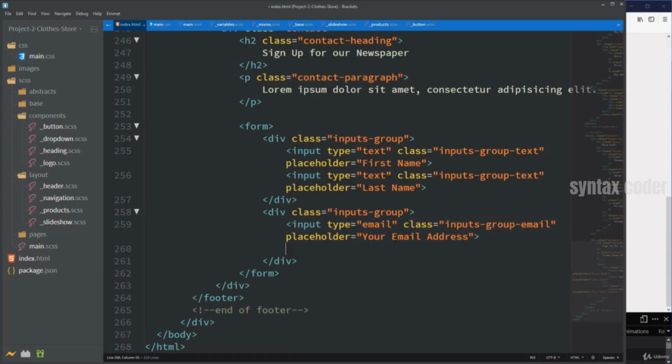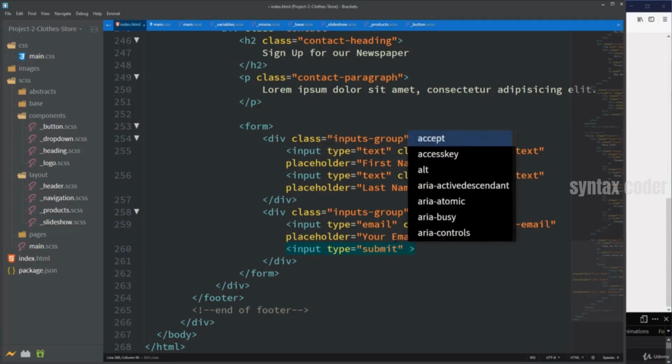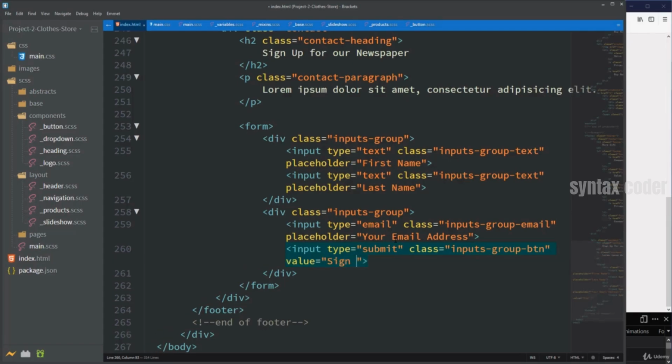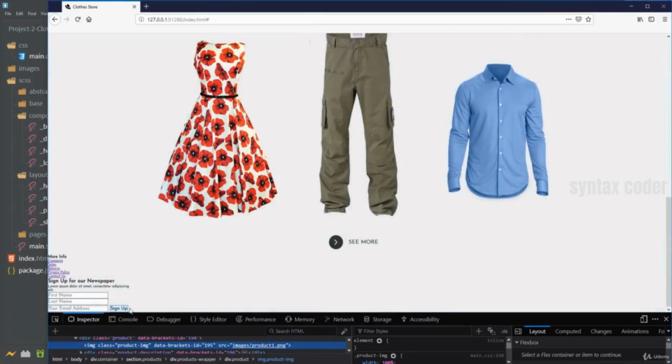And the last element which we need to create inside form is button. So let's open again input element, change its type, make it submit. Then assign to it class inputs group btn. And lastly, use attribute value and assign to it sign up. Alright, that's it about form elements.